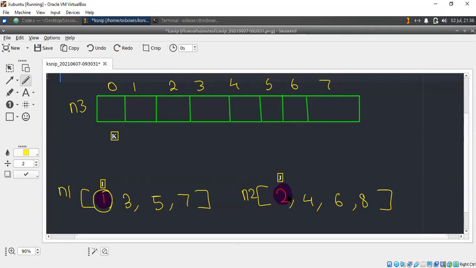Is N1 of I smaller than N2 of J? Yes, it is. N1 of I is smaller than N2 of J. So this must be the smallest element of the entire thing. So since 1 is smaller than 2, we're going to copy 1 over here. After we copy 1 over here, we're going to move this index and we're going to move this index. Why? Because we have already copied the first element of our first array over here. Why? Because that's the smallest element. We want to create a sorted array.